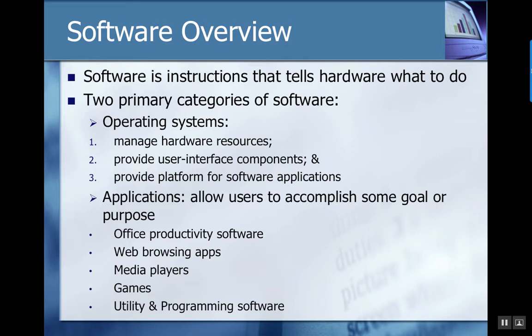So what are software applications? The purpose of an application, from a high level, is that it allows users to accomplish some goal or purpose. It can take many forms and do many different things. It's basically what you want it to do. Some examples we're showing here: Office productivity, Microsoft Office, which basically everybody uses. Web browsers, of which you have multiple types: Internet Explorer, Chrome, Firefox. There's the browser itself, and then the application that's running on the web server.